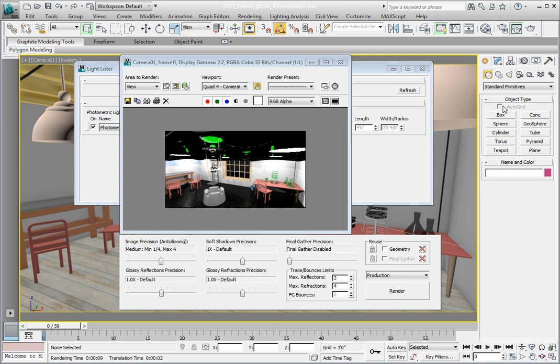Right now in this scene, it's only lit by direct lighting coming from the lights in our scene. Press Ctrl S to save the file.